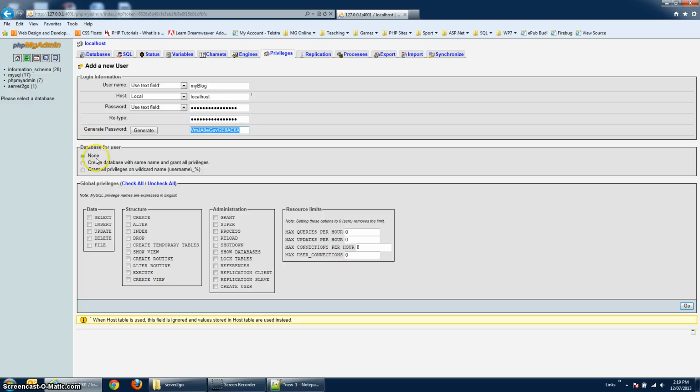What we're going to do now is have phpMyAdmin automatically create a database for us with the same name, in other words MyBlog. We could already have set up the database and we can add new users to it if we want to, that's fine. But this is a very simple way of setting up.